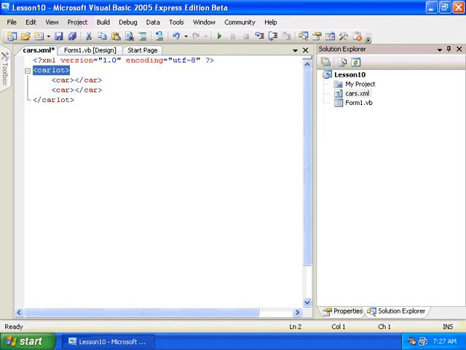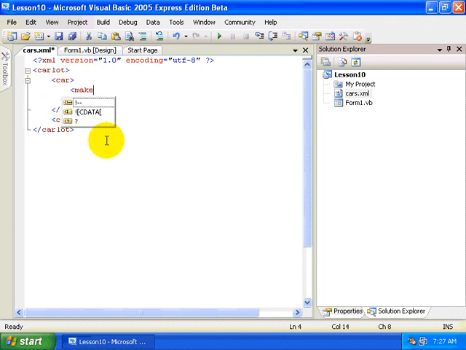Now, an element can also contain data. You can see here that the car element doesn't really contain anything yet, but let's do this. Let's create some more nodes here.